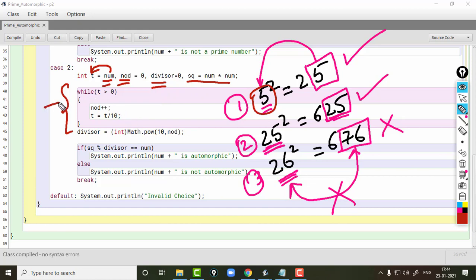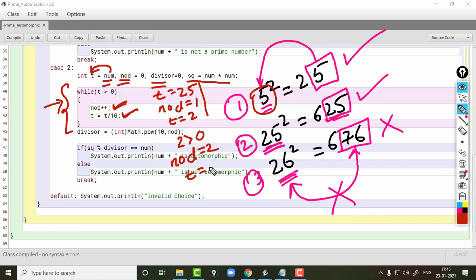Okay, let's come to this logic here. While t is greater than 0, I am increasing the value of count by 1, and then I am updating the value of t. Let's say the number in t is 25. Control comes inside, NOD becomes 1, and then t equals t divided by 10 makes the value of t as 2. Next time, t is checked again. The condition t greater than 0 is true. NOD will become 2 now, and t will be 0 this time.